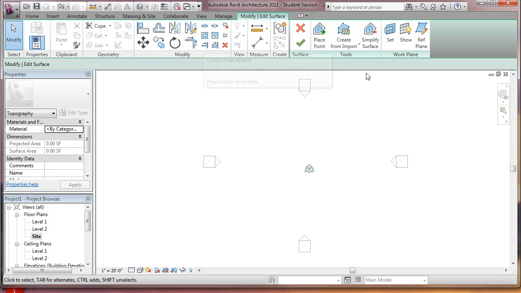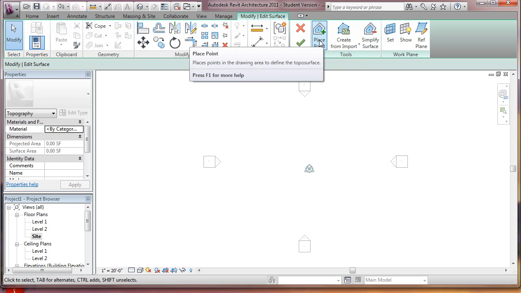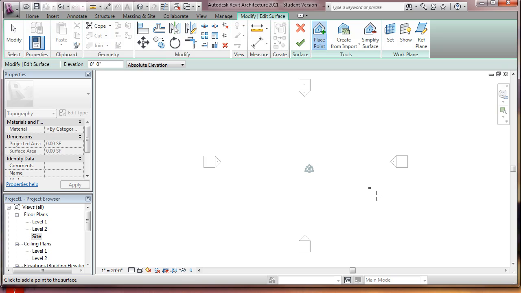So we're going to create a site just by placing points in this instance. Click Place Point, and our elevation is set to 0, and I'm just going to click in maybe 5 points here, and then I'll change the elevation to be something higher, like 2 feet. You can start to see our topo surface taking place here.